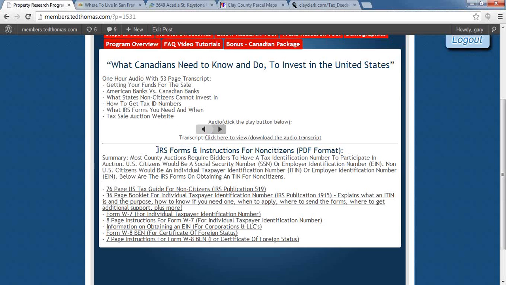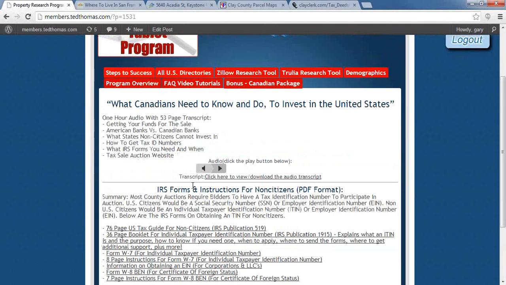Now below that, as you're listening to the audio, you'll see we have the IRS forms and instructions for non-citizens. As you scroll down, all of these are links. We have IRS forms, instructions, and the employer identification number, with steps on how to obtain it, and all of your questions are going to be answered. This is a $500 value. Ted said, go ahead and throw it in because we know you needed it.